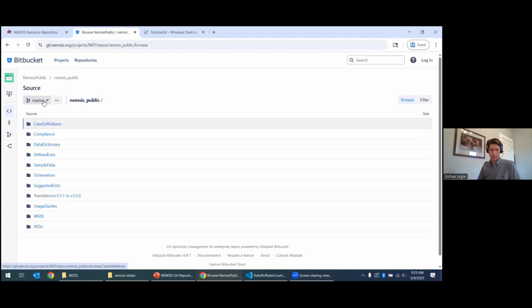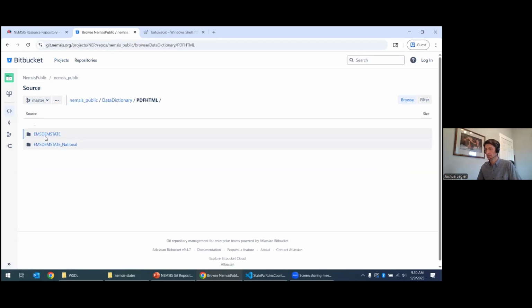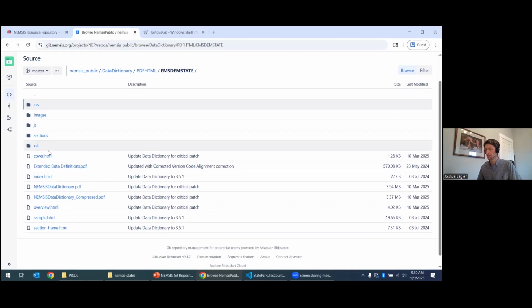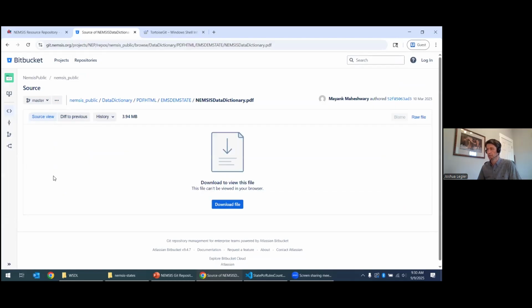Okay, I'm currently on the master branch, which, as I said, is synced up right now with release 3.5.1. I can click through and see the files. So let's go, for example, to the data dictionary folder and down. And so, for example, here's the PDF data dictionary.